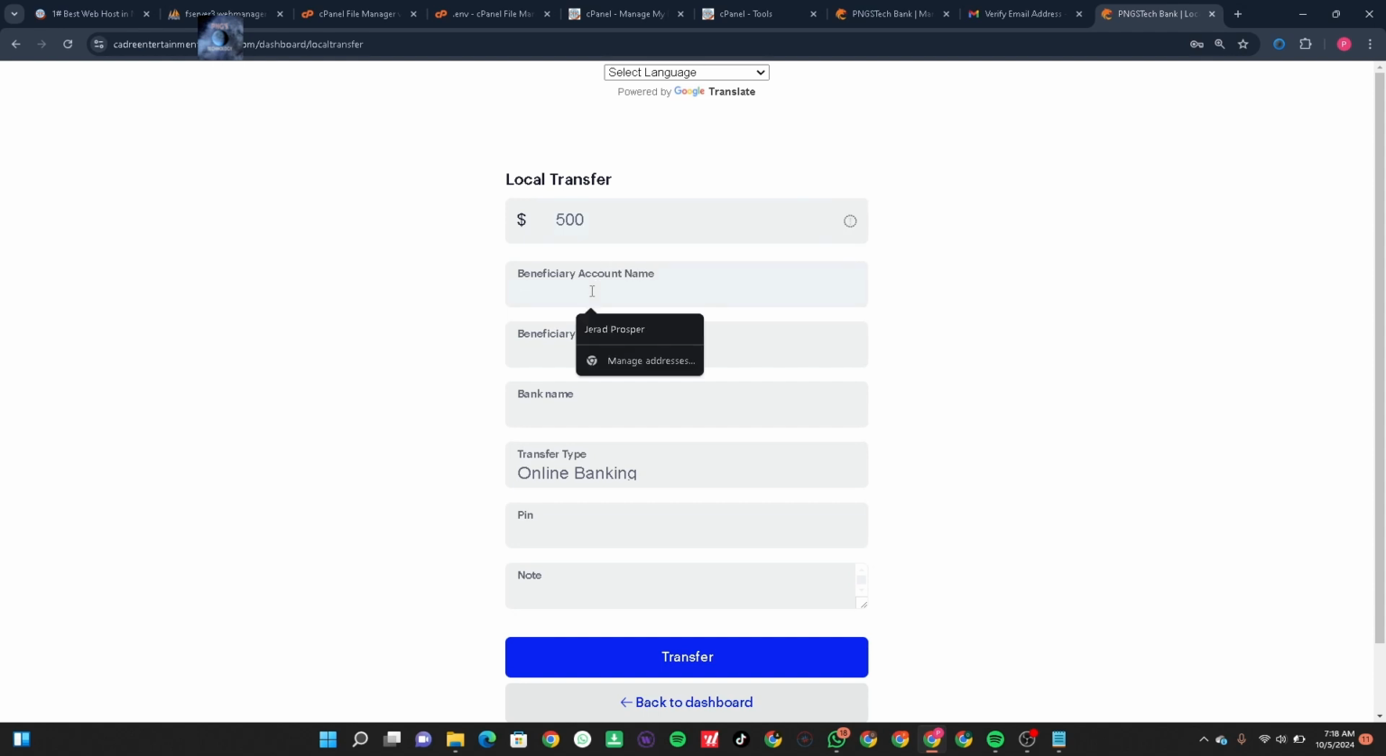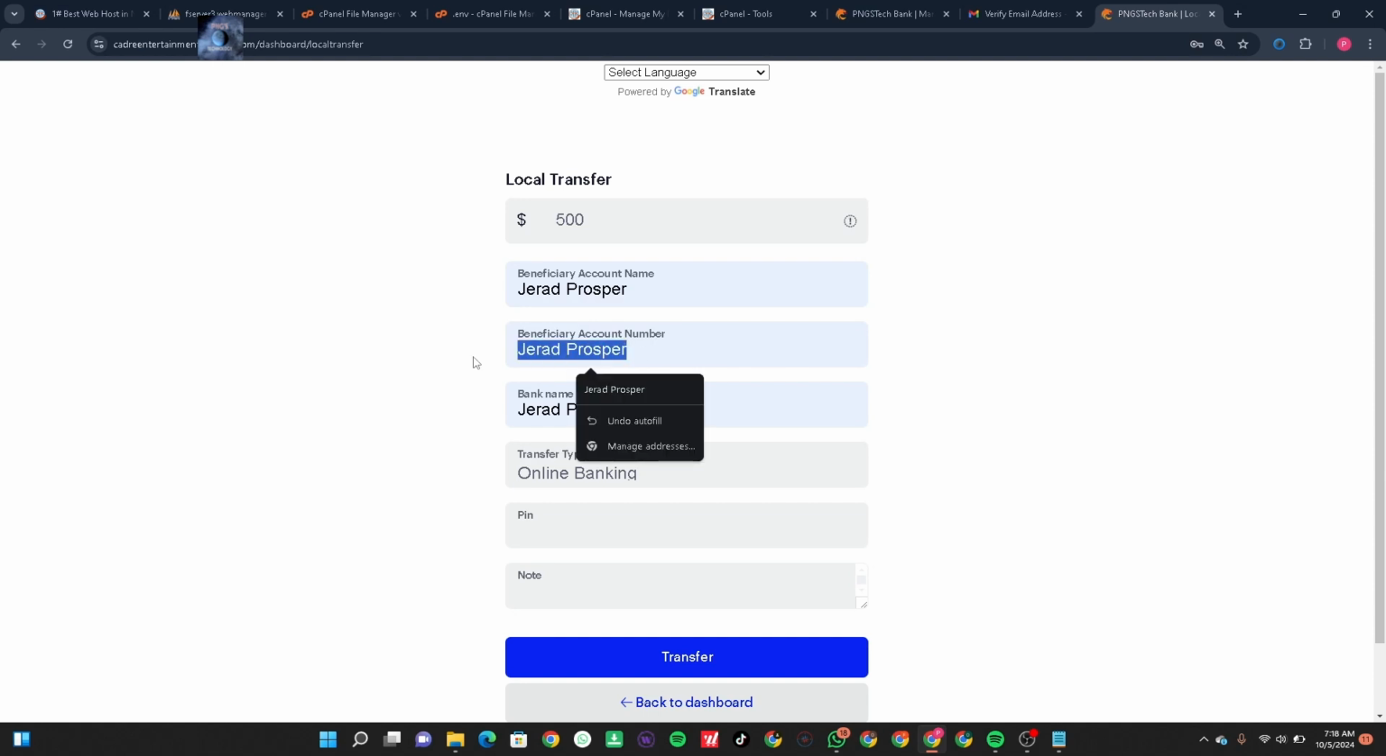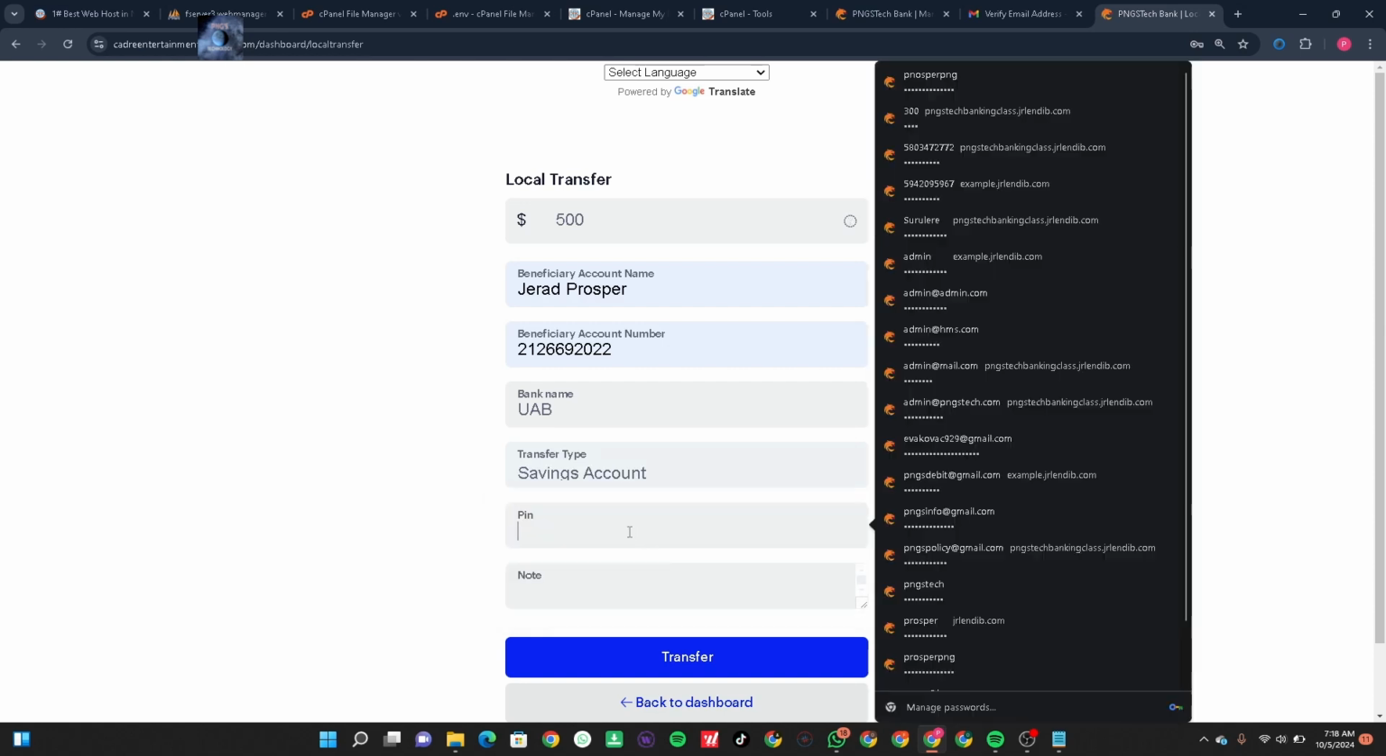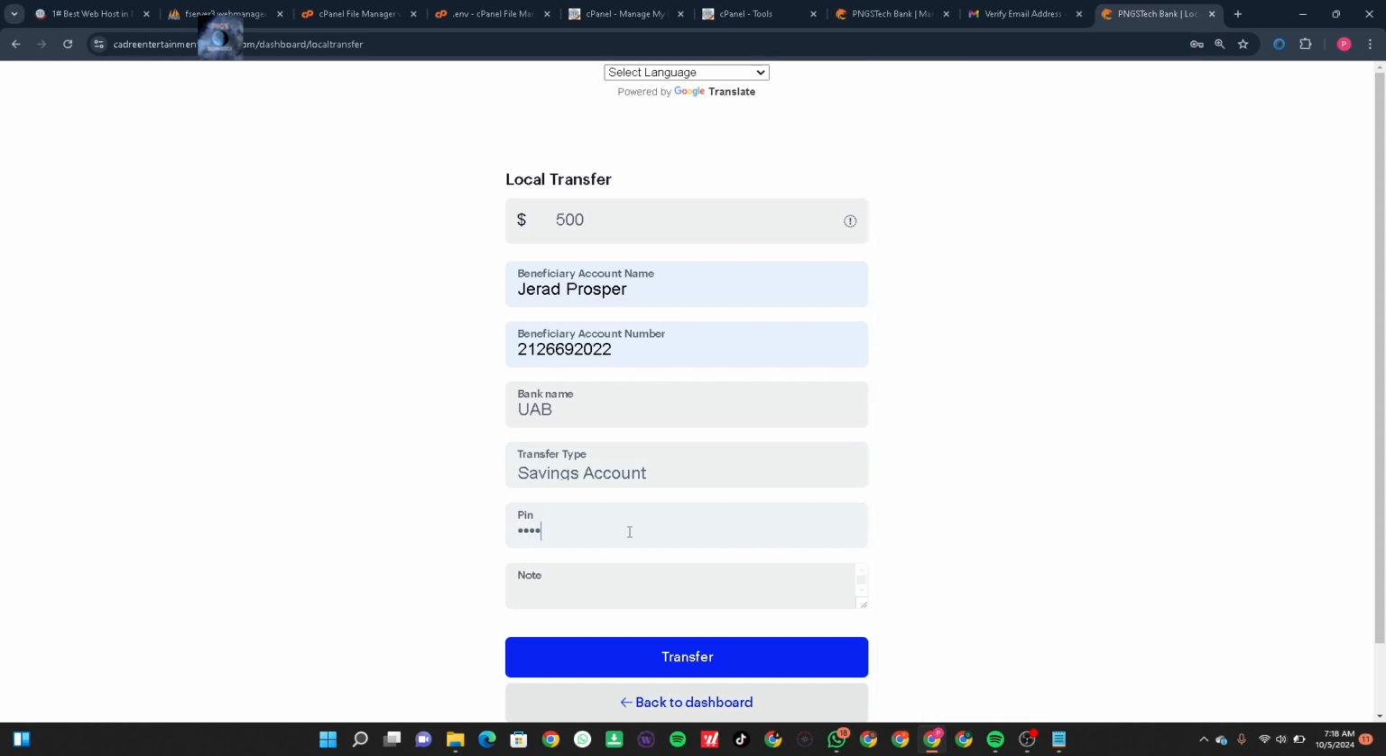Let's enter the beneficiary name. Let's say it's just this. Let's say 2120. This account number actually exists. If you send money to me, I will see it. This is the transfer type: online banking, joint account, checking account, savings account. Let me use this as my transfer pin. I can say note Swift. Let me use Swift. I don't want to spend more time thinking.